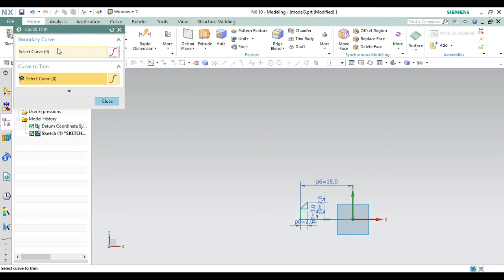From here go to quick trim. So now you will get a select the curve, select these two curves and remove this. No, we have removed all three. Let's back that one. Okay, we have to remove this one only.